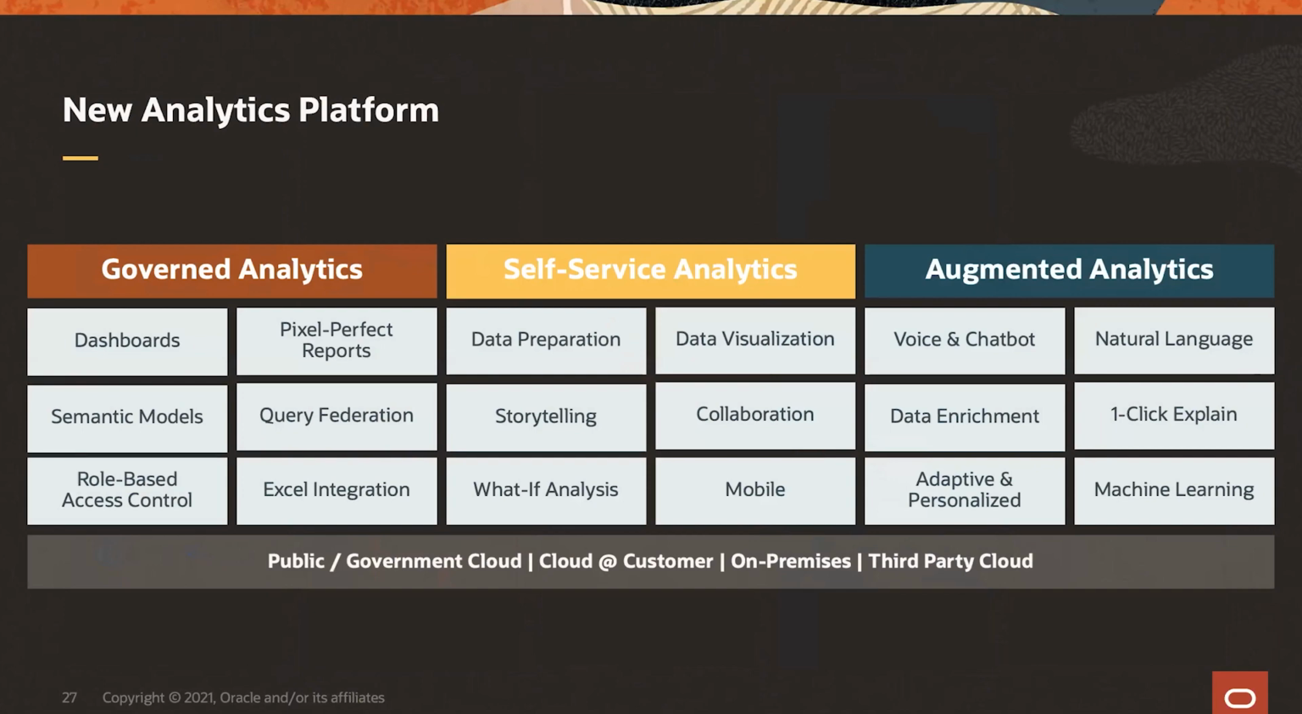And if we look at the analytics platform, Oracle Analytics Cloud itself, we come in 3 waves. We don't neglect the governed analytics. This is still a required way of doing the centralized building of standardized reports and dashboards that IT might build and push out. You otherwise know these as parameterized dashboards. Pixel perfect reports, those are going to be built centrally.